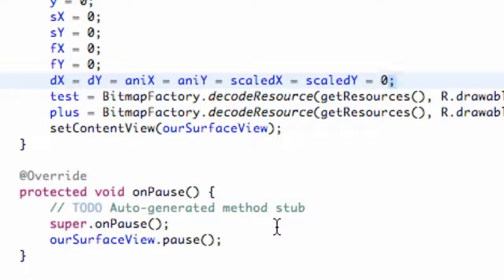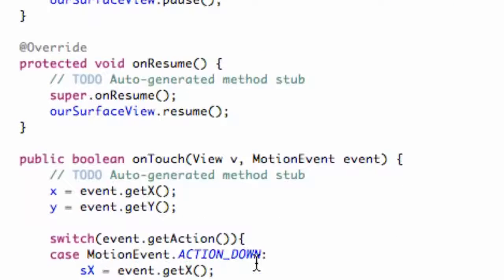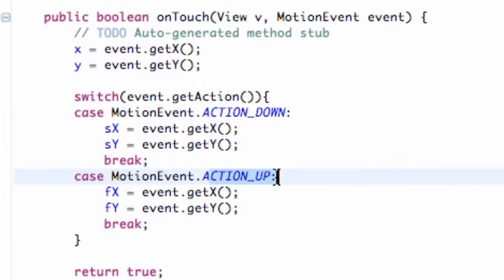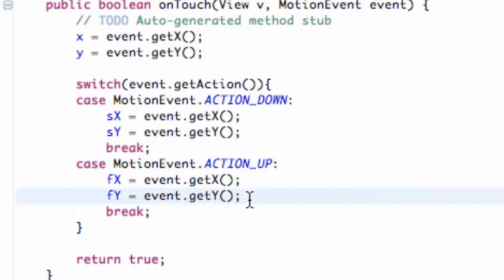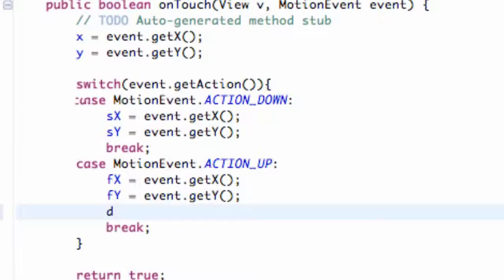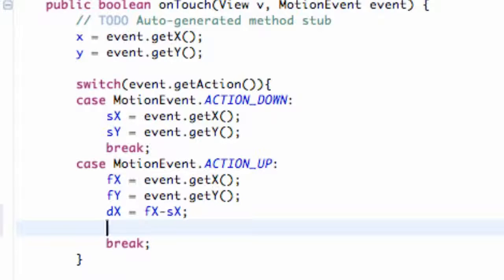So now what we're going to do is go into our up motion event right here and set up our changes, our dx and our dy. Our dx is going to be the change in the x direction, so we're going to say our final x minus our starting x, and that'll give us the change in the x direction. And then we're also going to say dy is equal to our final y minus our starting y.